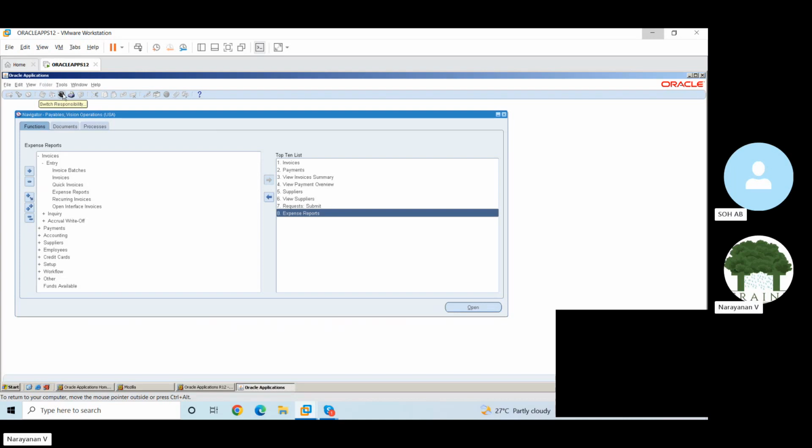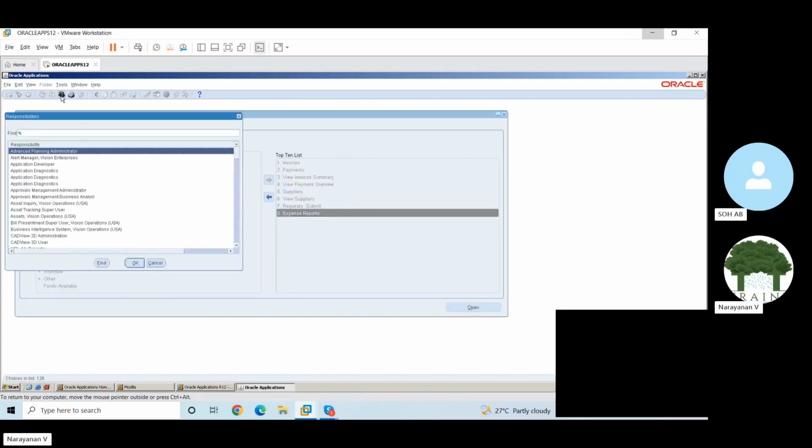Sure. So this is the cap icon, you can see, right? Yes. This is switch responsibility. So from AP to GL, or AP to AR, or assets, wherever you want, you can change here. Okay, so I will show you the general ledger part.